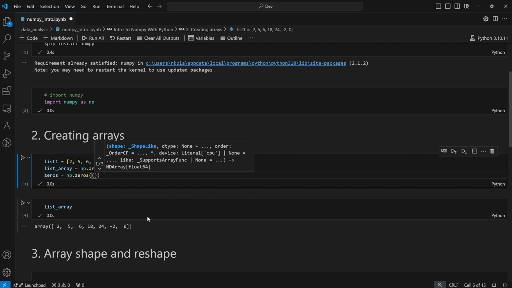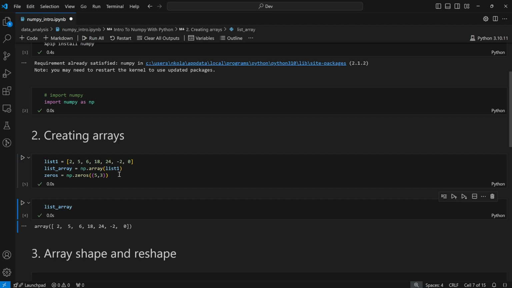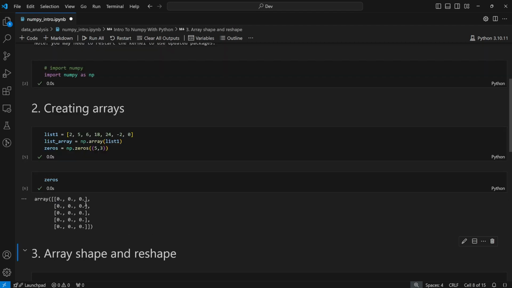But let's say we want a 2D array, and let's pass parameters 5 and 3, which correspond to the shape of the array. This tells us the number of rows we want and the number of columns. So 5 rows and 3 columns. Let me run this code cell, and here instead of displaying list_array, we're going to display zeros. And if I run that, we have a 2D array with 5 rows, 1, 2, 3, 4, 5, and 3 columns. By default, these values are floats, but we can change them to integers if we want to.